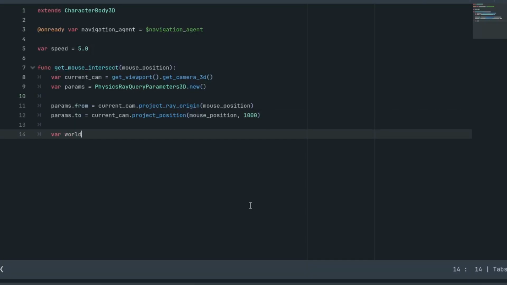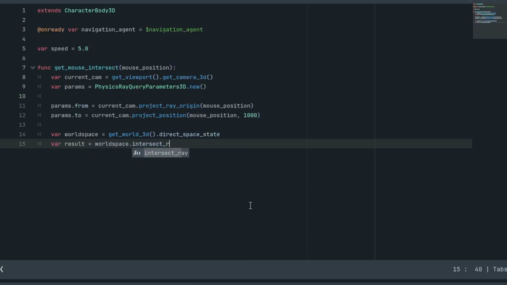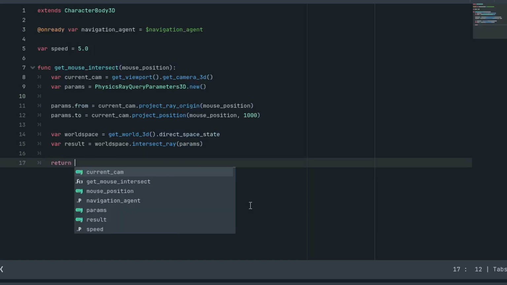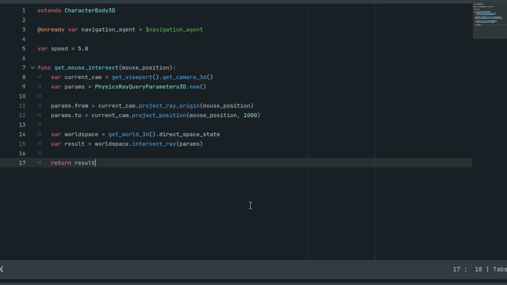Next, we'll want to create a variable for the world space, which will just be getWorld3D.directSpaceState. Then we'll want to take that world space and create the result variable that will equal worldspace.intersectRay and pass in the params. Then we just return the result. This will return the 3D coordinates of wherever we click the mouse on the ground.